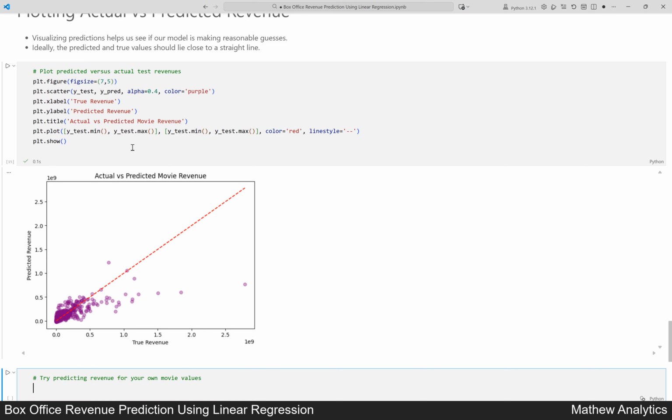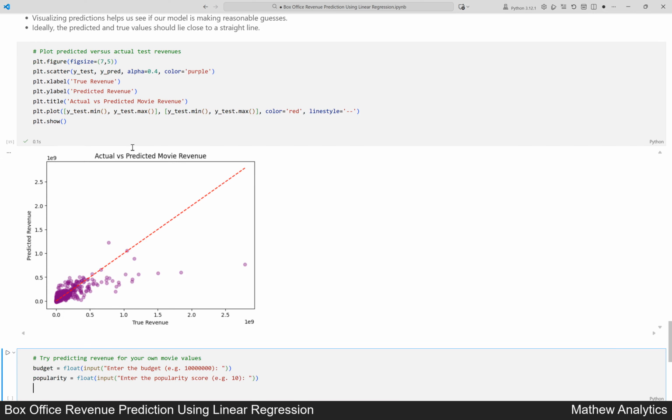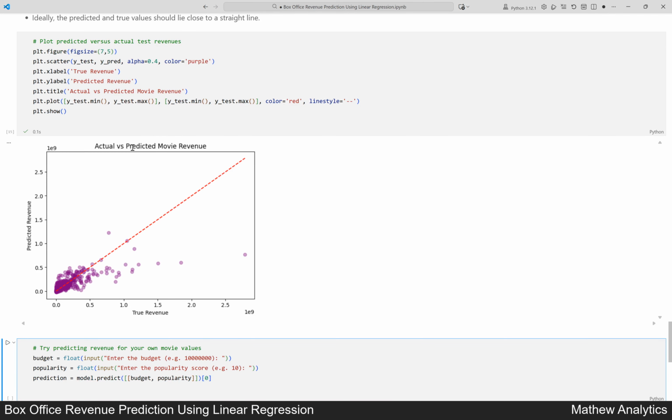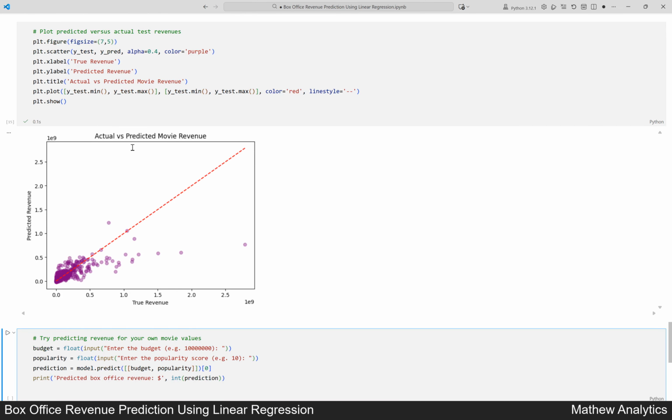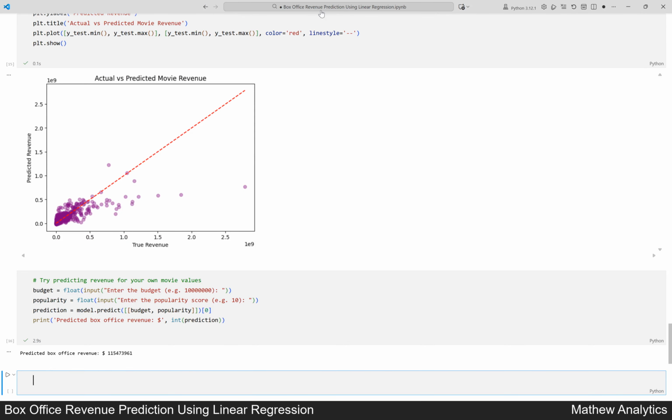budget = float(input('Enter the budget, e.g. 10 million')). popularity = float(input('Enter the popularity score, e.g. 10')). prediction = model.predict([[budget, popularity, 0]]). Print predicted box office revenue, $int(prediction). Running the cell now.